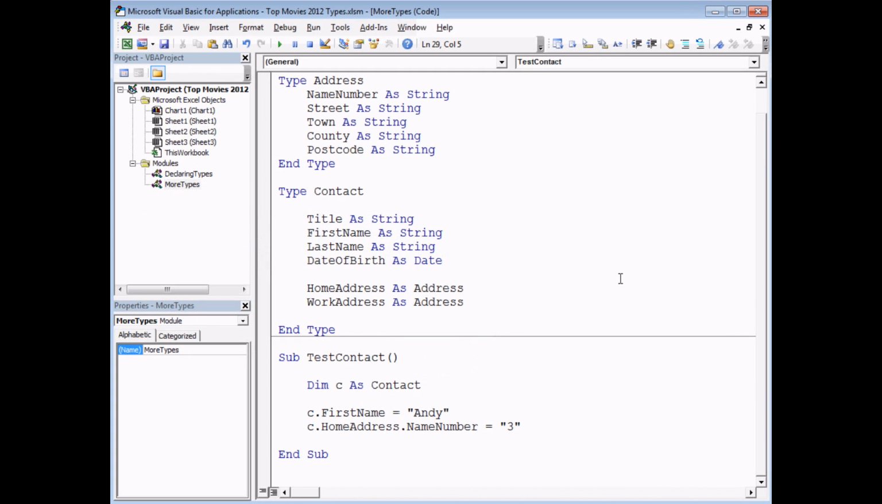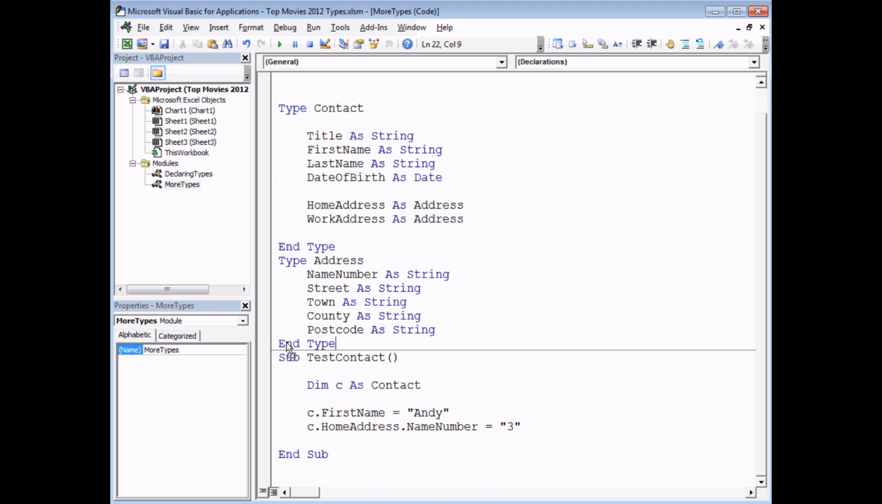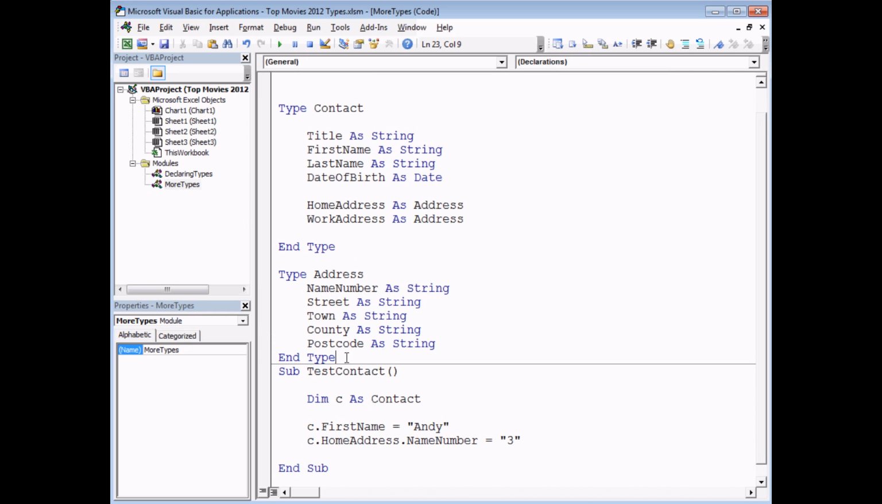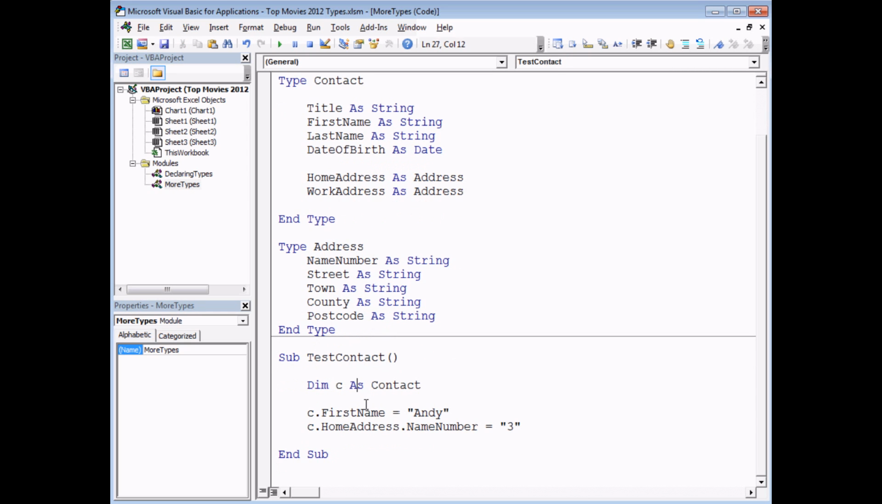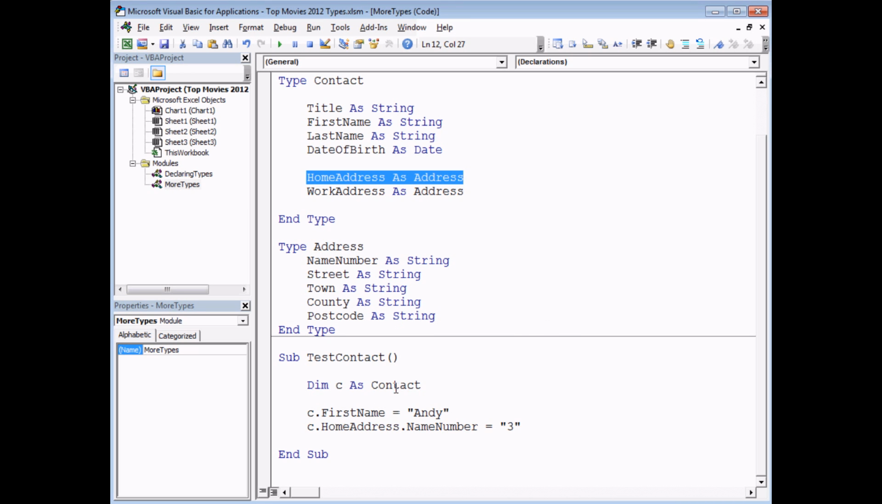Just a quick note on what happens if you declare your types in a different order. So at this point, my subroutine runs quite happily. I can use F8 to step through and everything works normally. If I declare my address type after my contact type, however, things don't go quite so smoothly. So here, if I attempt to step through my subroutine using the F8 key, I'll get a compile error immediately saying that my contact type is referencing another user-defined type, but because that one's declared afterwards, it doesn't work.